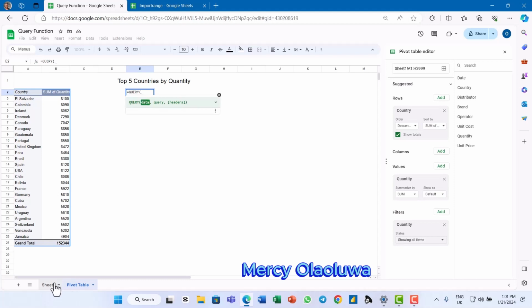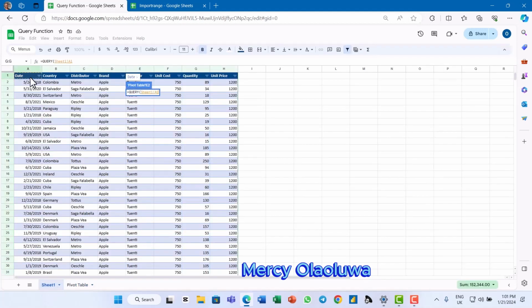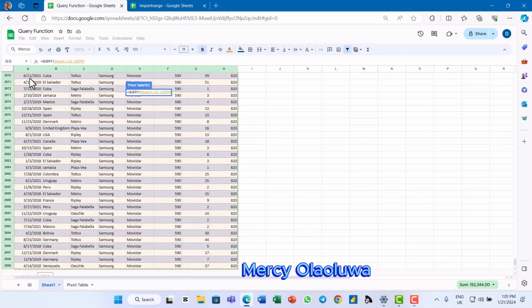For the data, you have to highlight your data or supply a formula that gives you an array that contains your data, maybe import range formula. Okay, for the query, it is similar to SQL queries, and it has to be in double quotation. So I want to select the country column, which is column 1, and then I also want to select the quantity, but then I want to sum it, so that will be sum of column 7.